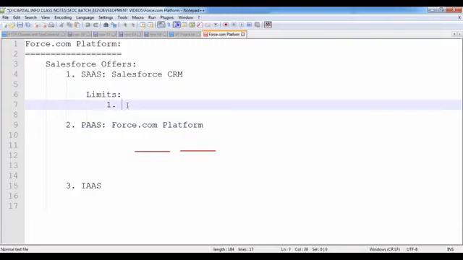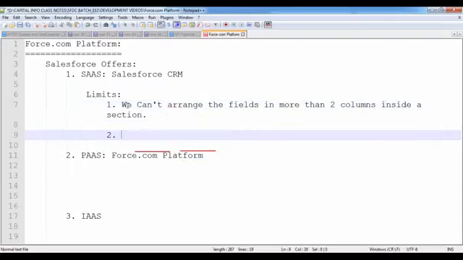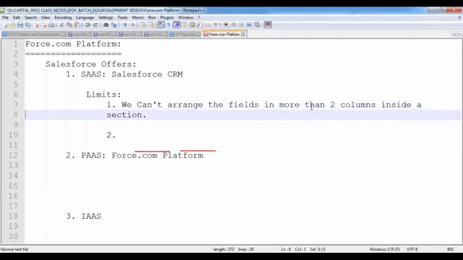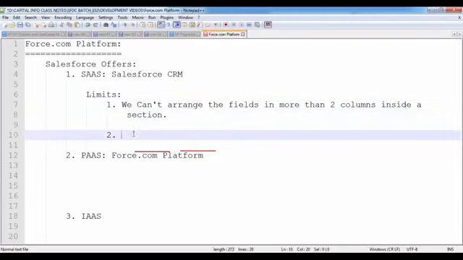This is the first limitation. What is the first limitation over here? We can't arrange the fields in more than 2 columns inside a section. This is the first limitation, because standard page layout customization allows you to arrange the fields in either 1 column or a maximum of 2 columns, not more than that. That is the first limitation. Next, the second one.